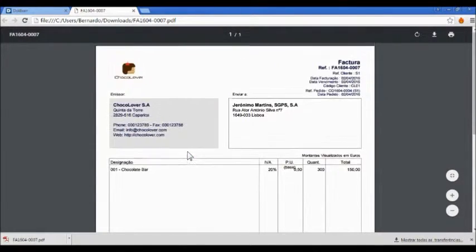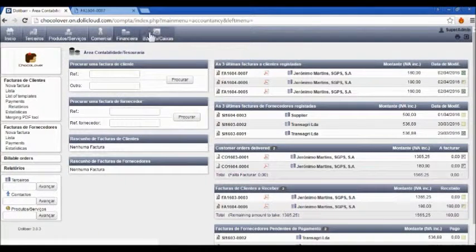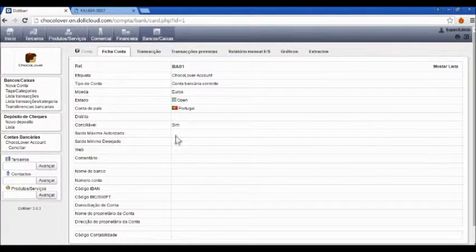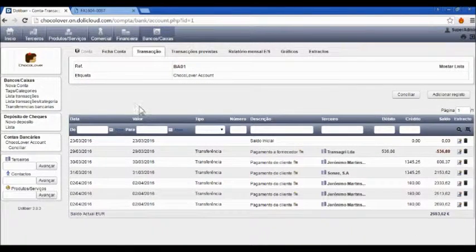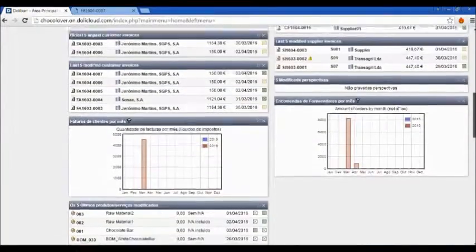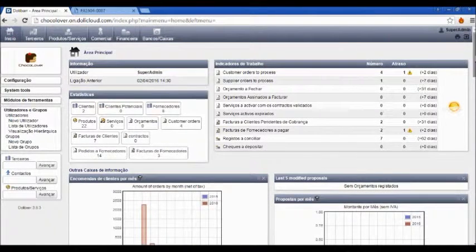The only tab we haven't explored yet is the Bank Account tab. Here we can check our bank account status. We can see all the details related to the bank account, and we can see all the transactions and the complete balance from the account. So now we have a positive balance. So in the Home tab we have a resume of everything that is related to our company. It gives us an overall view.